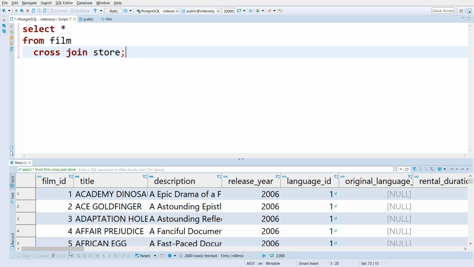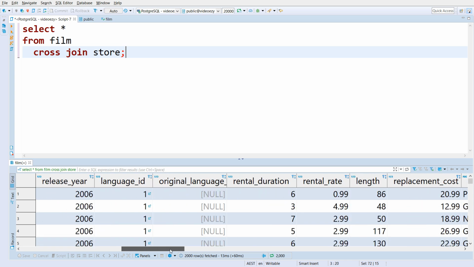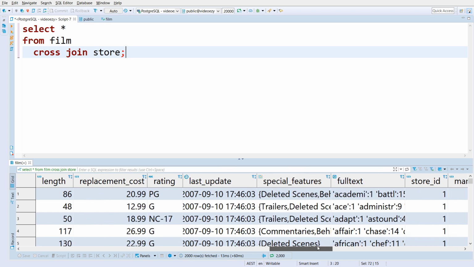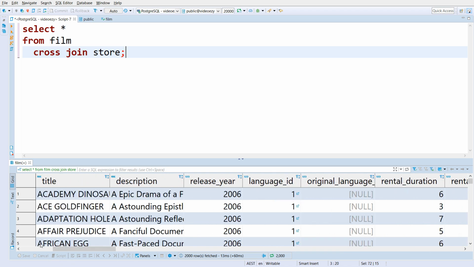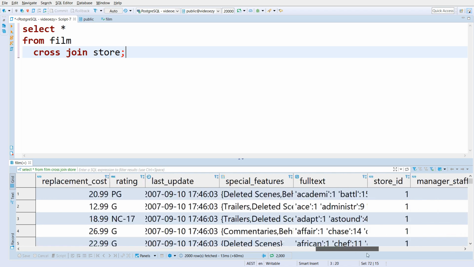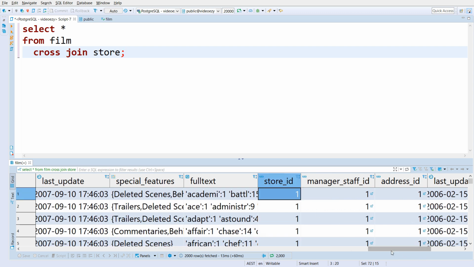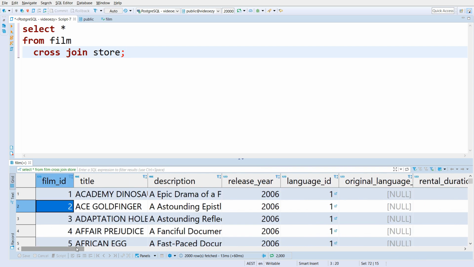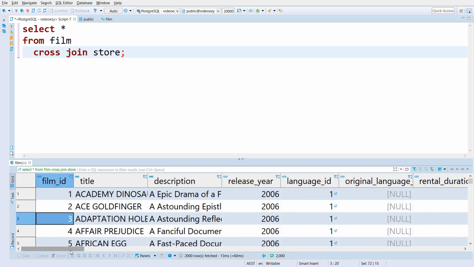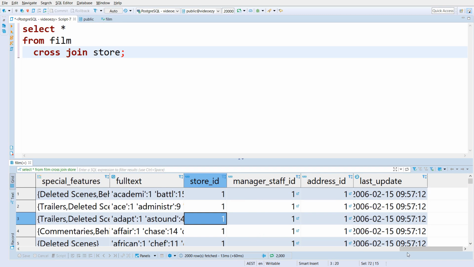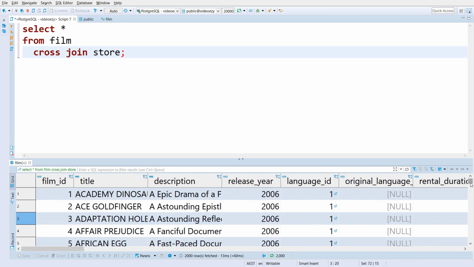And if we scroll along and have a look at our output, we can see that the columns just start off being the film table columns, and then we get to the columns from the store table: the store ID, the manager staff ID, the address ID, and the last update. So film ID 1 got paired up with store ID 1. Film ID 2 got paired up with store ID 1. Film ID 3 got paired up with store ID 1, and so on. And you can keep scrolling all the way down.